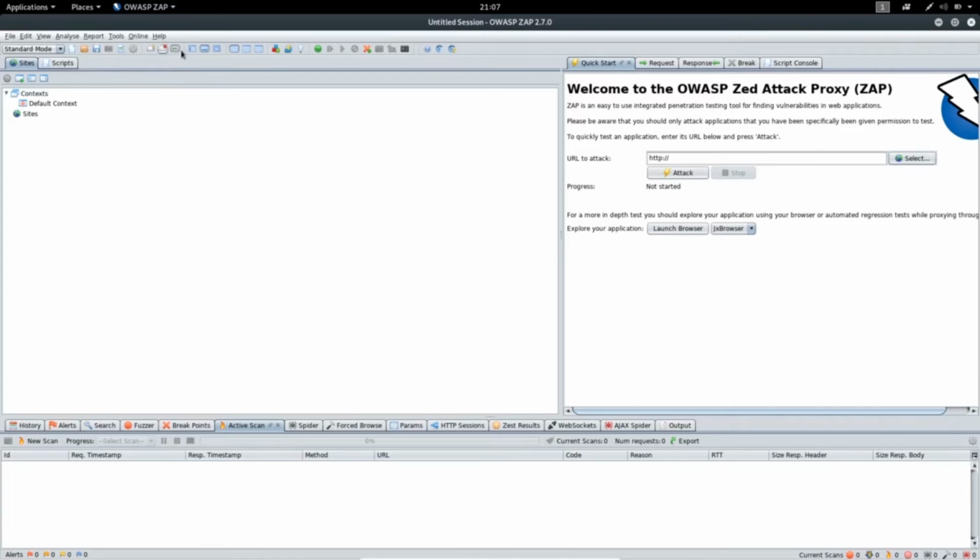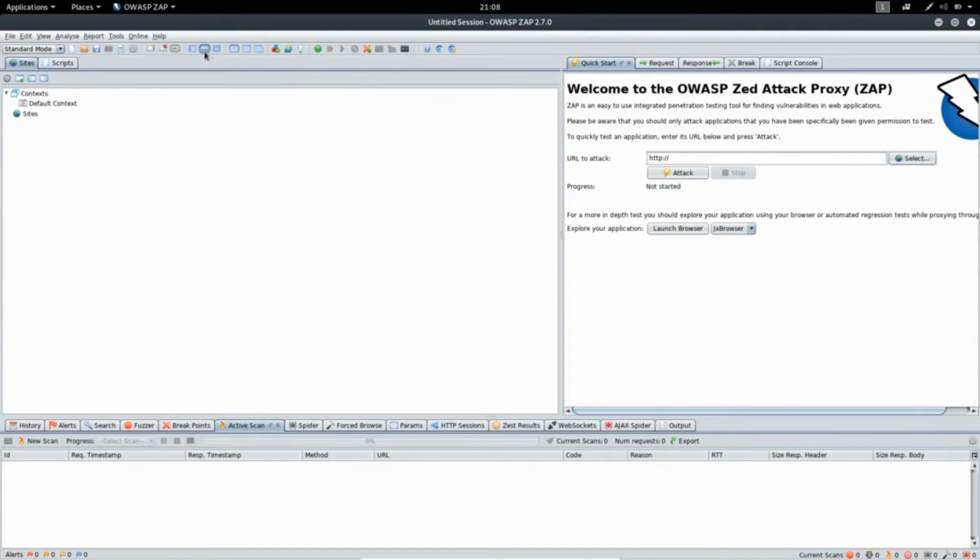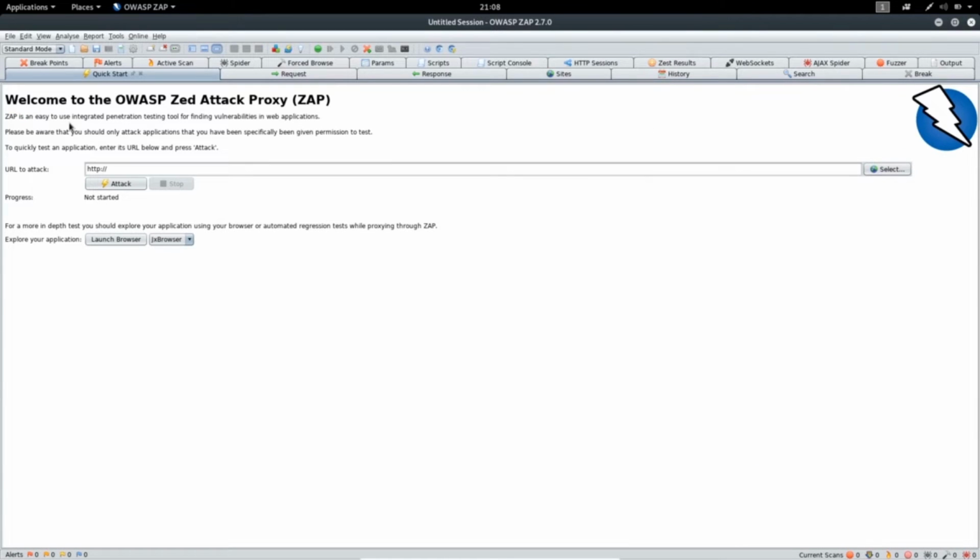If you look here, you will find different types of tab views which you can set depending on which type of tab you prefer, like this one. This is the default one, and this one.